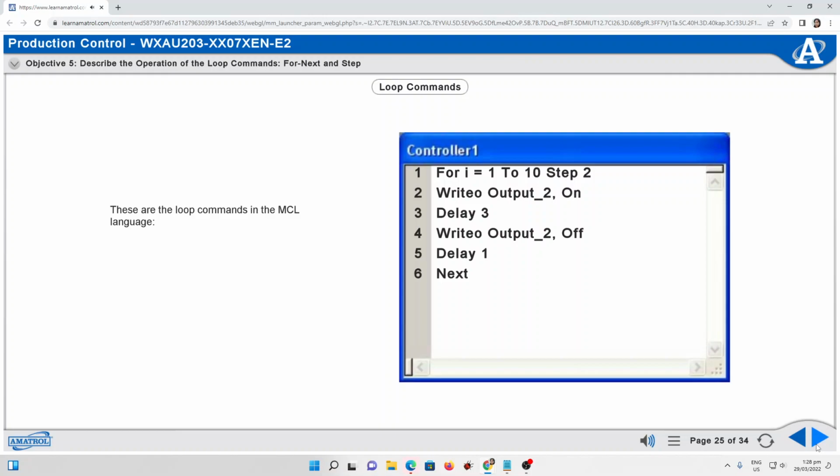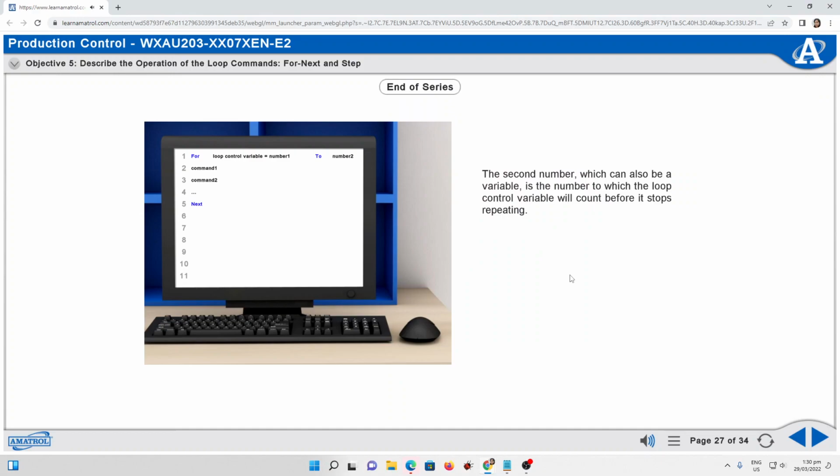The second number, which can also be a variable, is the number to which the loop control variable will count before it stops repeating. The next command marks the end of the series of lines to be repeated.